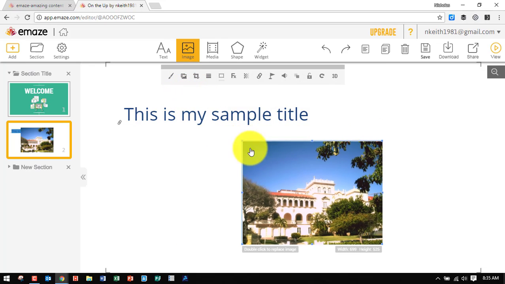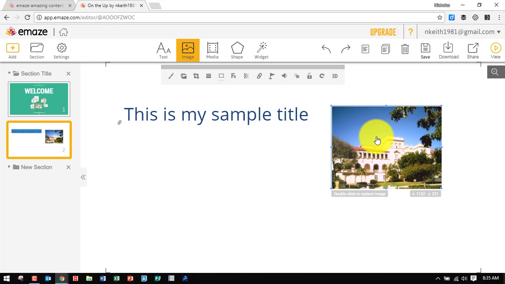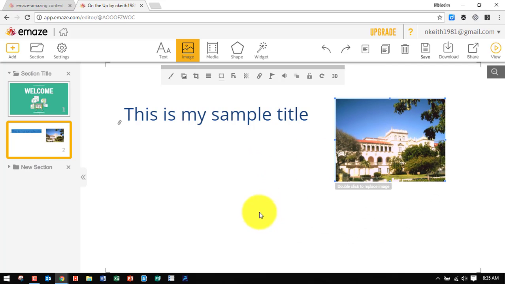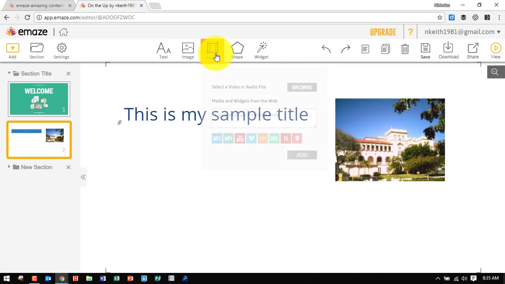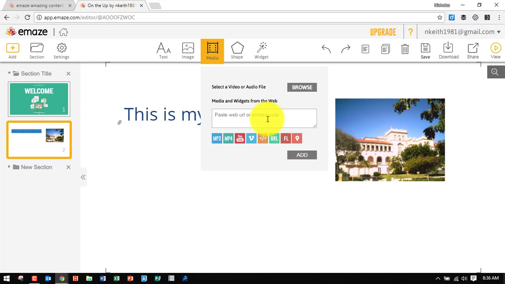And by clicking on the handles, I can resize this and move it anywhere that I would like on my slide. Just like we added a link to our text here, we can also click on our image and add a link to that as well. Next on the top, we have a media option. This is a great option if students have a YouTube video or another file that they want to add to their presentation. So, for example, if I have a YouTube video that I want to use, all I have to do is copy and paste the link to that video right here.